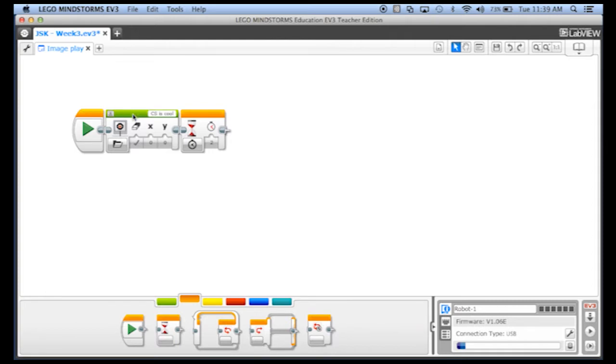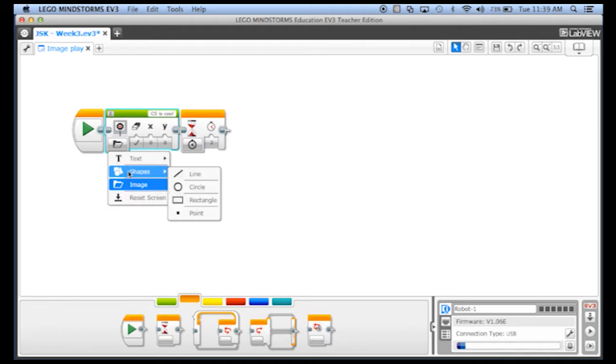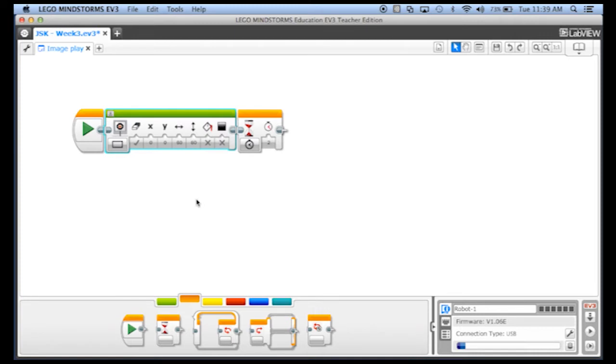Okay, so what I'm going to do is change this image block so that instead of displaying an image, it's displaying a shape. And let's do a rectangle. Now we're going to specify the X and Y coordinates of the top left corner of our rectangle, and you need to remember that the top left corner of the screen is where the origin of our coordinate system is. So why don't we make X be 89, and the screen's 177 pixels wide, so that would put the left edge of the rectangle roughly in the middle of the screen.